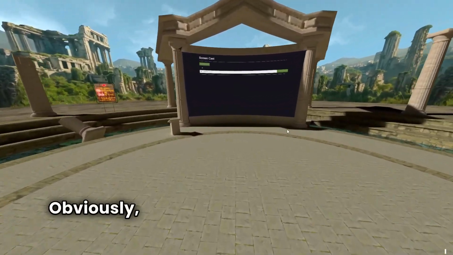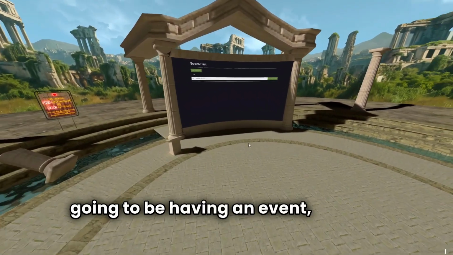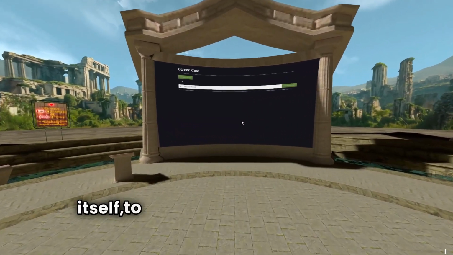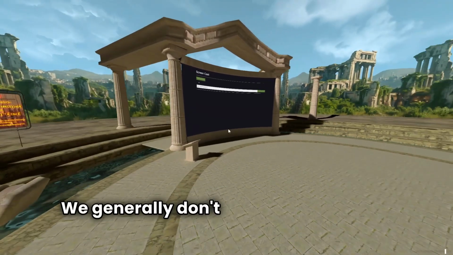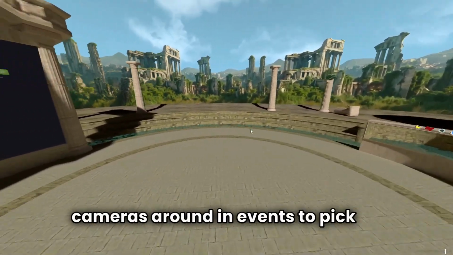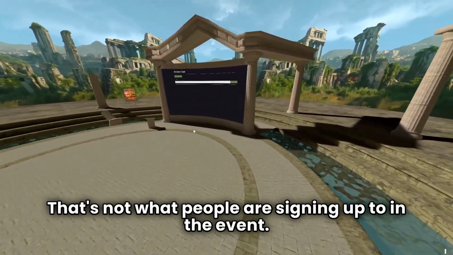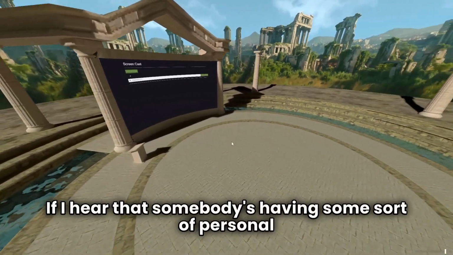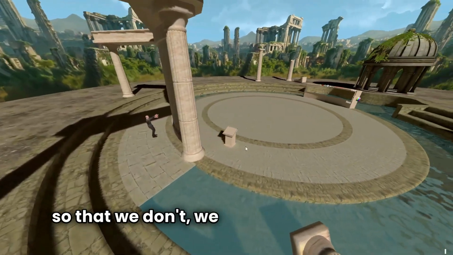Obviously, we generally have a policy of, if you're going to be having an event, the purpose of the stream is normally to capture the event itself, to capture what the person is presenting. We generally don't recommend having people flying cameras around in events to pick up and stream people's personal conversations. That's not what people are signing up to in the event, and that's certainly not what I do. If I hear that somebody's having some sort of personal conversation or something, I tend to fly the camera away so that we don't pick up on that.